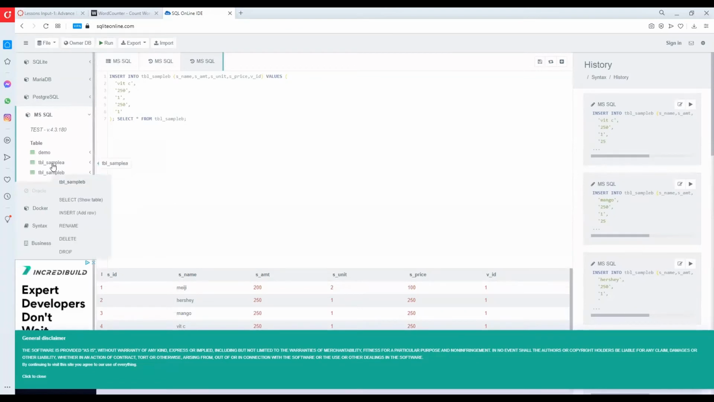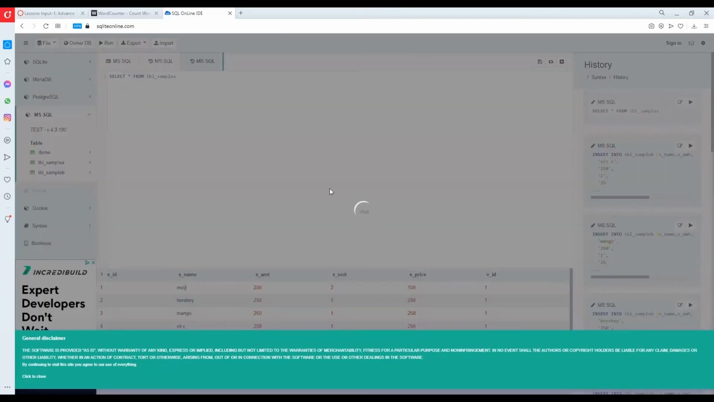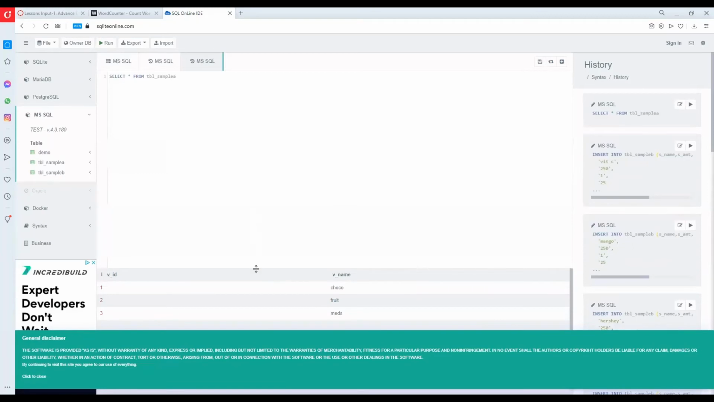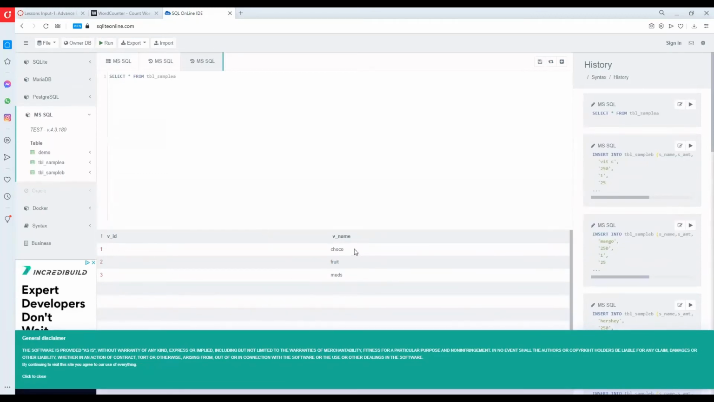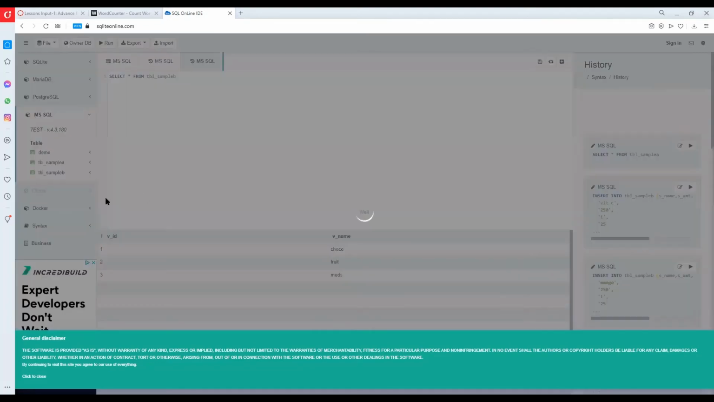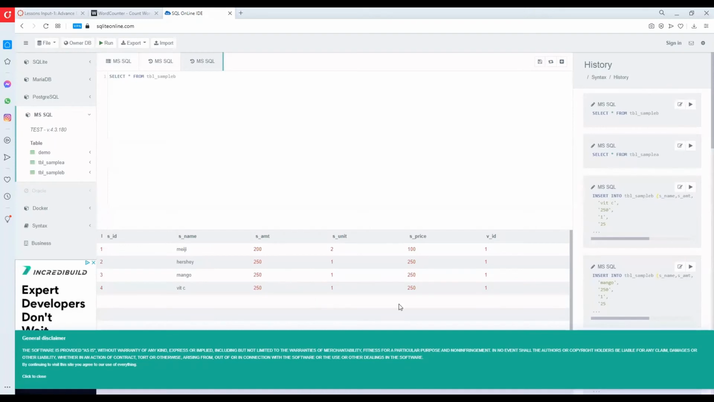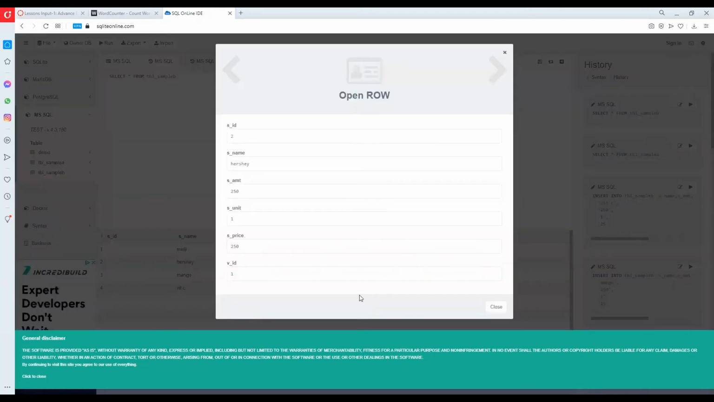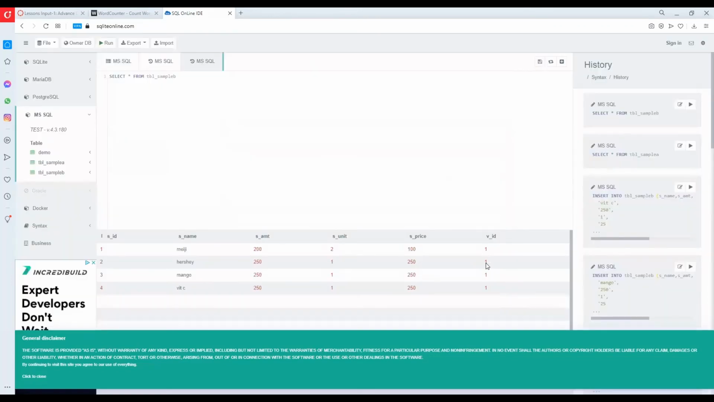Okay. So let us try to look at the values for our first table. So we have choco, fruit and meds, VID 1, 2, and 3. We also have the value for the second table. Sorry, we need to update.